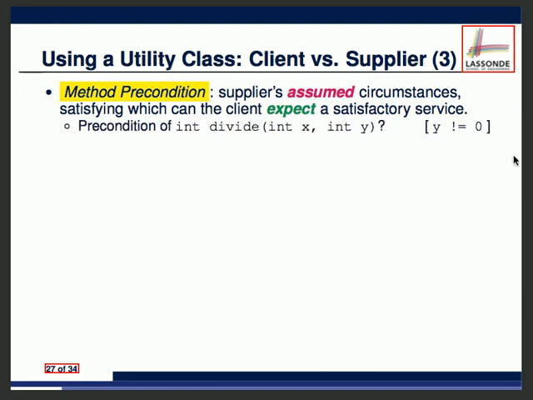Okay, let's see for division. Let's say you are the supplier for division. You ask me to give you X and Y. If you didn't say to me what X and Y should be, I might just give you 5 divided by 0, in which case you cannot give me any meaningful result. There's no way, right? So you should have told me that the precondition for me to use your service of division is that the divisor Y cannot be 0. So that's a precondition. If there's any precondition violation, which means if I give you 0 for Y, there should be some exception thrown. Okay, that's the idea for precondition.